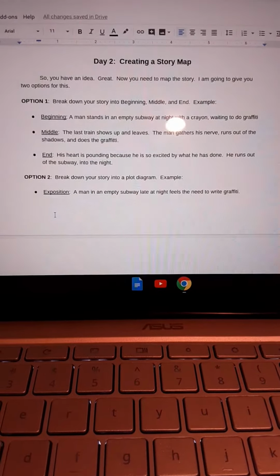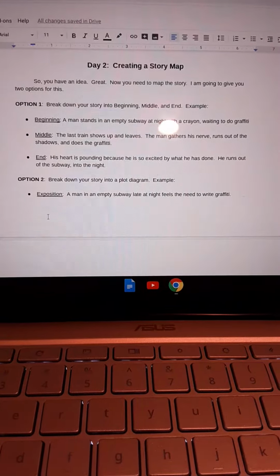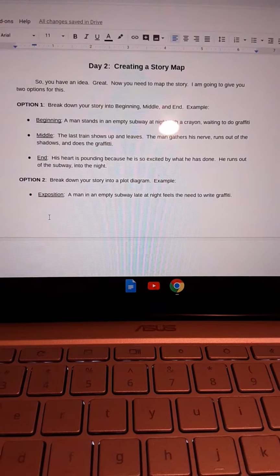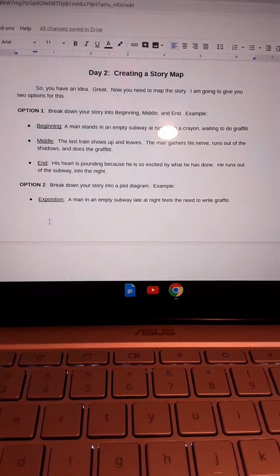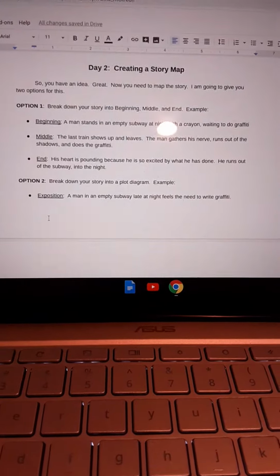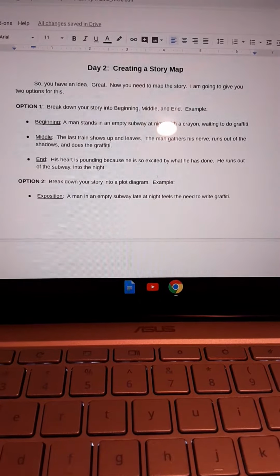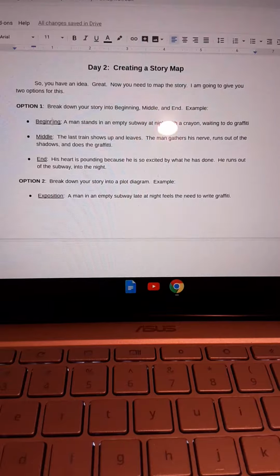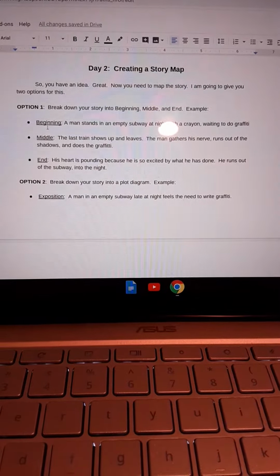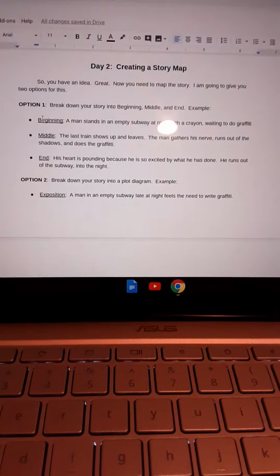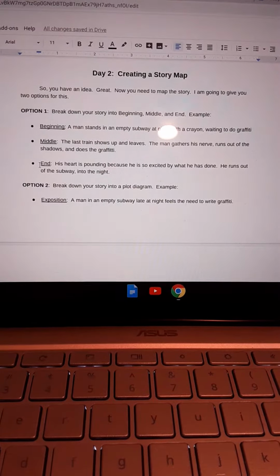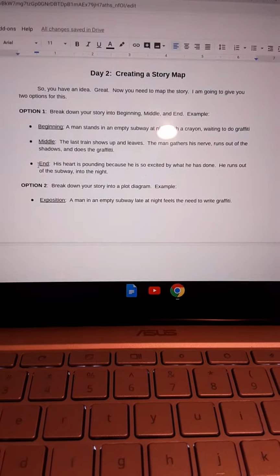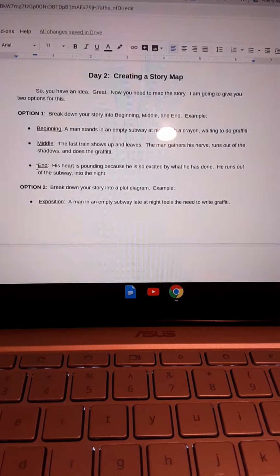Okay, so now we're looking at day 2 of creating your narrative poem. And for this, you're going to create a story map. So, as you've seen, if you look at the document, your story map is really just to map out your story. Some of your stories might only need to be mapped out as beginning, middle, and end. So, if you want to do it like that, you are more than welcome to do that.